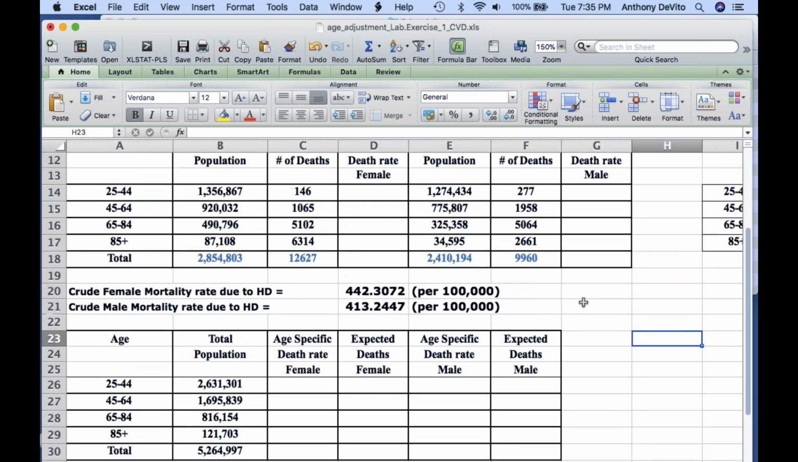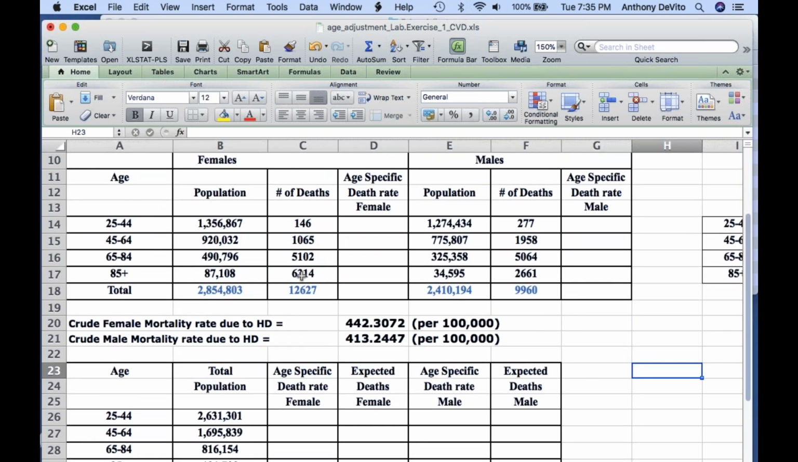Right, let's take a closer look at this data. Okay, how many females over 85 do we have? We have 6,000. How many males over 85 do we have? We only have 2,600, right? I mean, females tend to live longer. And as you live longer, your risk of dying from cardiovascular disease goes up much higher, right? So the problem here is not that females are really dying at a higher rate than males, but that our two populations are different, right?